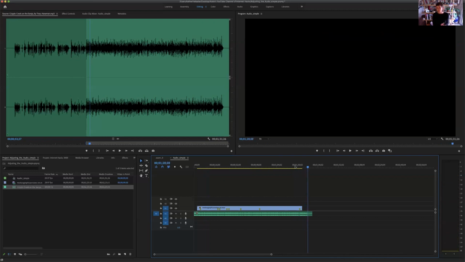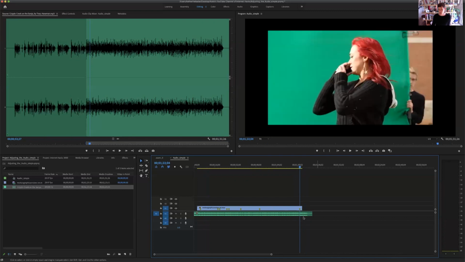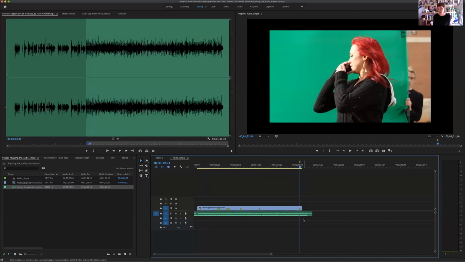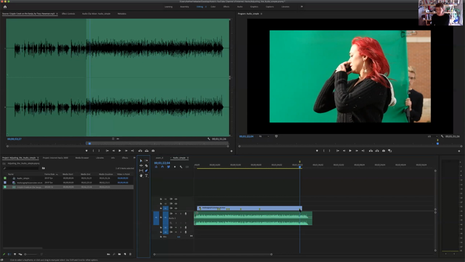So that's where the audio ends, but I actually want it to fade out with my video. So I'm going to drop a marker right here. Quick key for that is M. I'm going to double click in the audio track, and then I'm going to get this pen tool. I'm going to create a node here and a node here.